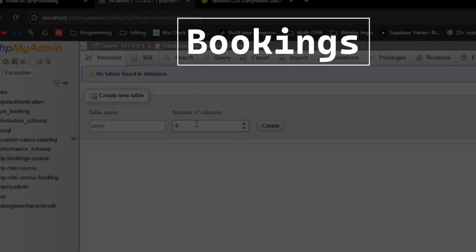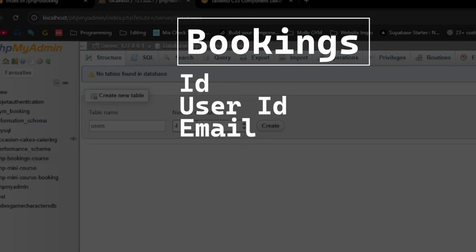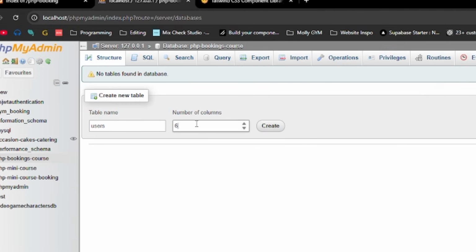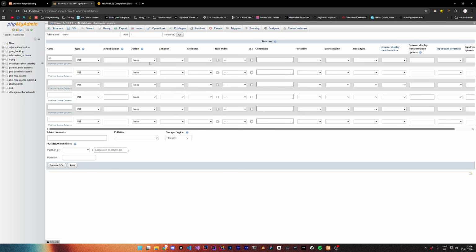Let's see, we're going to have an ID, a unique identifier for every user. Each user will have a username, an email, a password, an isAdmin property to check if they're an admin or not, and then a created at timestamp. So do 6 columns and create. As I said, the first one will be ID, which we have auto increment on, and it automatically sets the primary key.